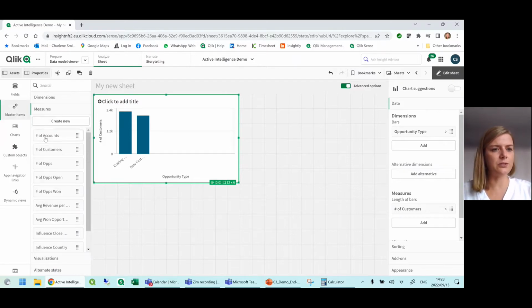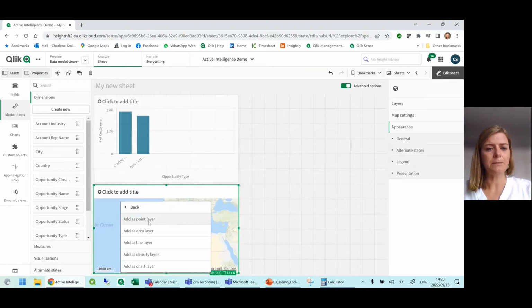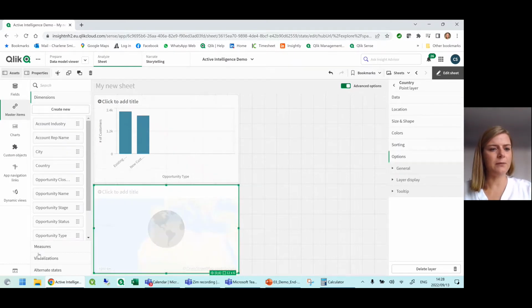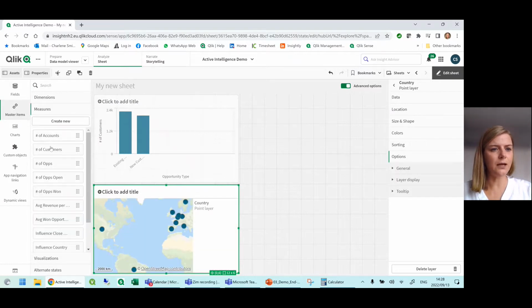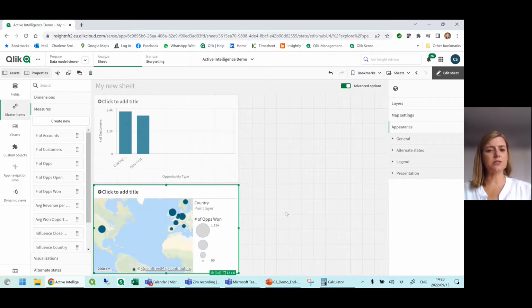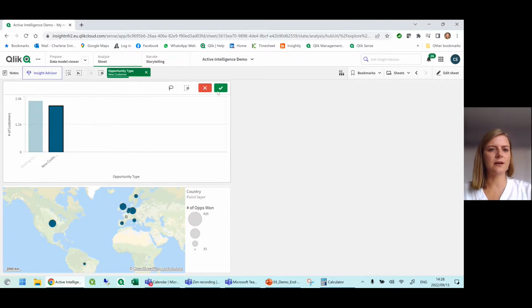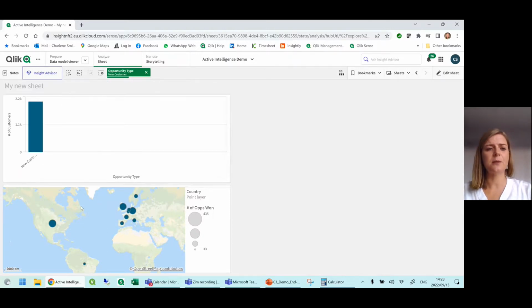When I go to my measures, I look at my dimensions, I want to put my country there, add as a point layer, and maybe I want to see my opportunities won by country. And that is the size of my bubble. And now I've done some geoanalytics, which comes with base Qlik Sense without me knowing too much. I've literally created this myself. And once again, if I want to look at my new customers, I can go select that. I don't know if you even noticed, but my bubbles in my map very quickly updated.